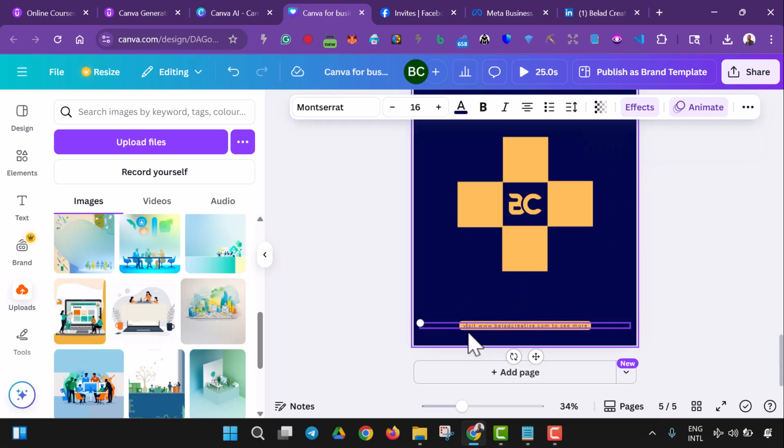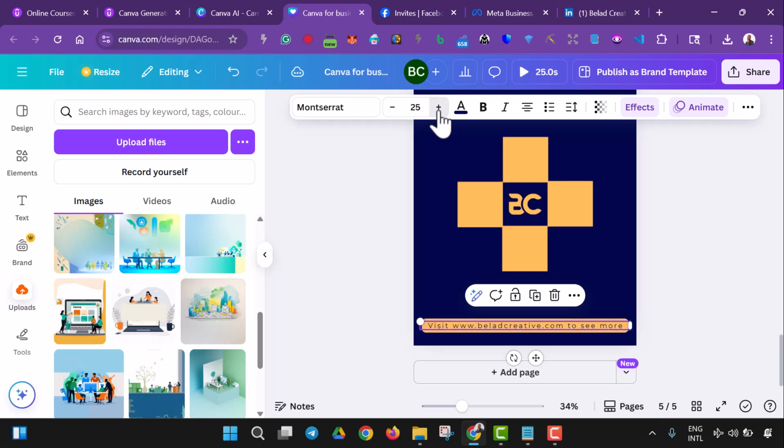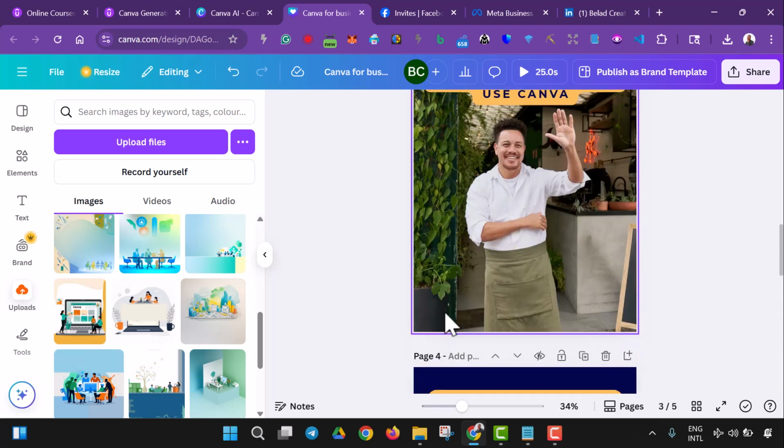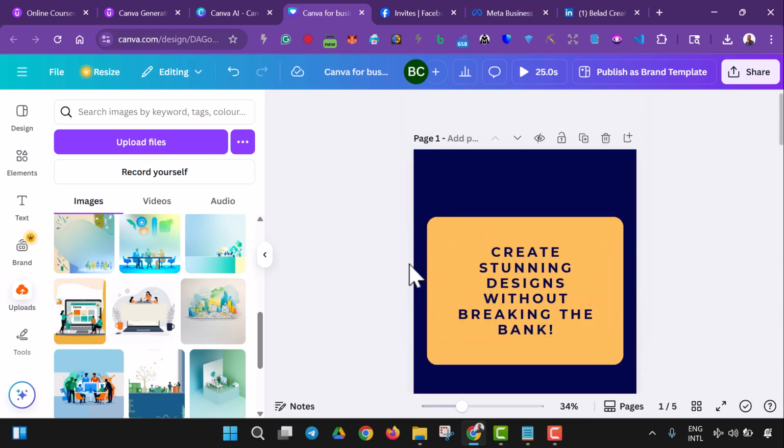The first letter here will be a capital letter, so I'm going to make sure of that. Then I'm going to make this bigger so that people can see what I actually wrote there. So it says "visit www.billardcreative.com to see more."